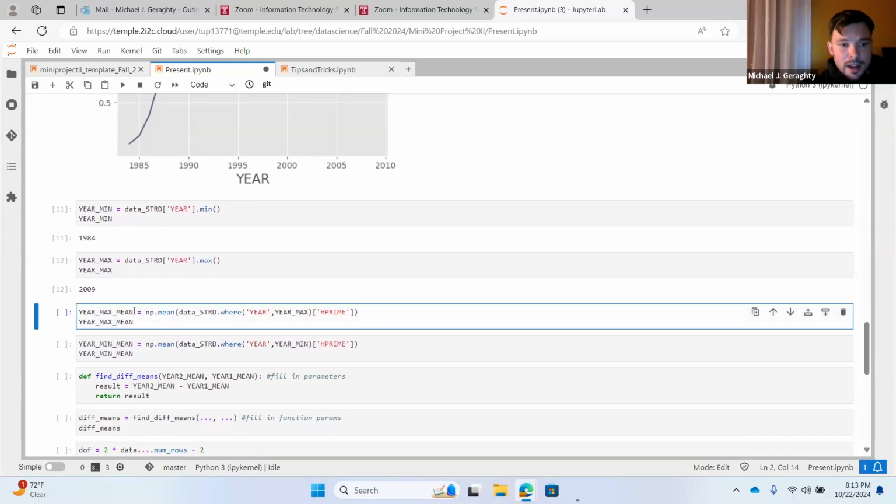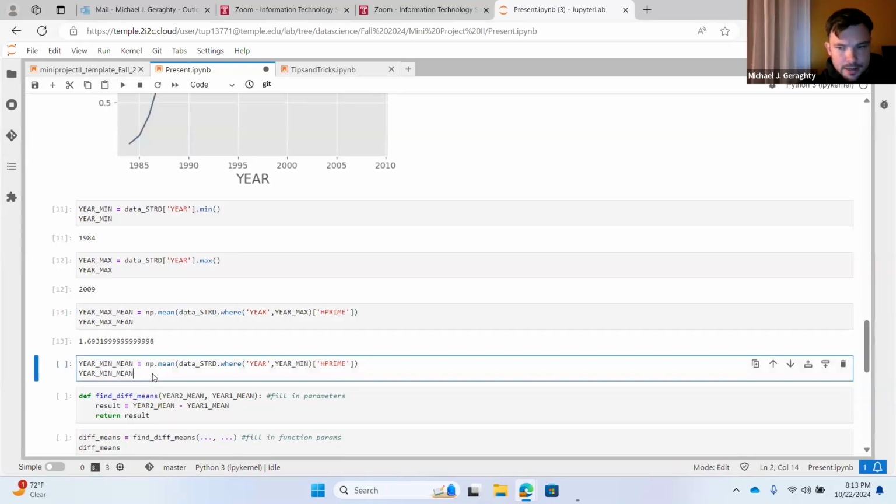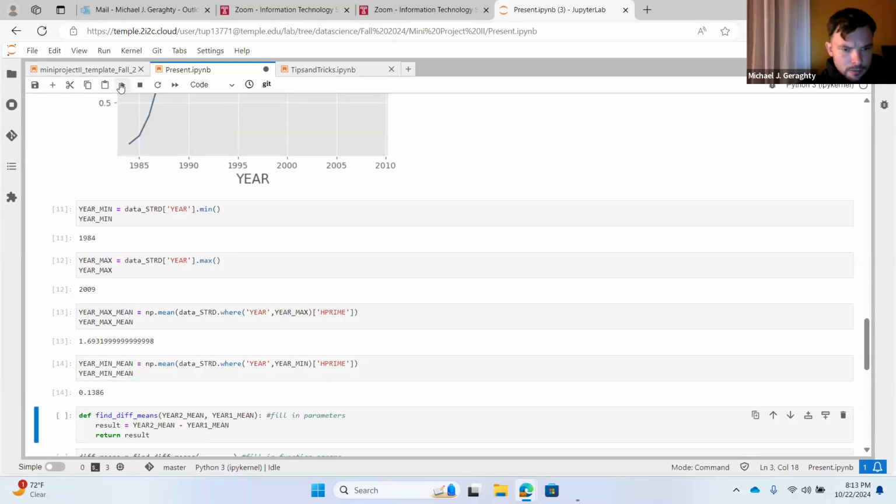And now I also defined the max year mean and the min year mean. We see that here, and then let's run that. What we're going to use our year max mean and our year min mean for is to find the diff means, which I believe you use in lab 7 because you need the difference in the means to find your t-value. So we're going to be using that information here.